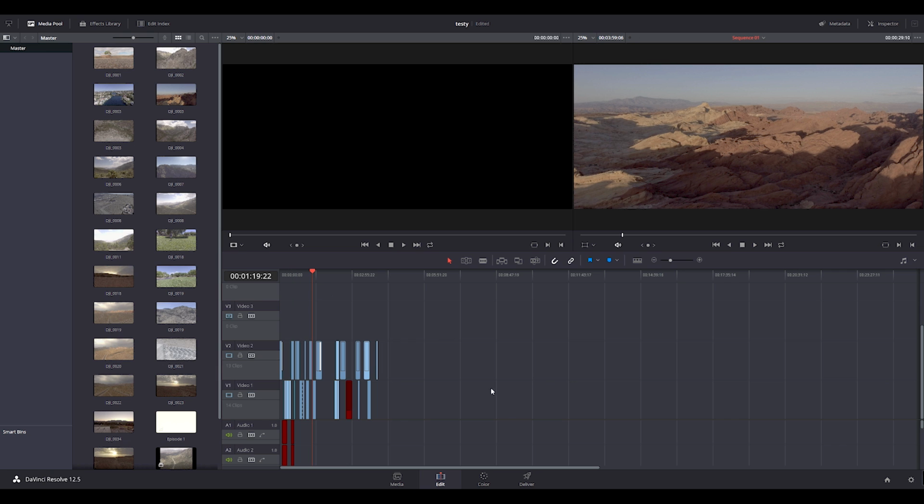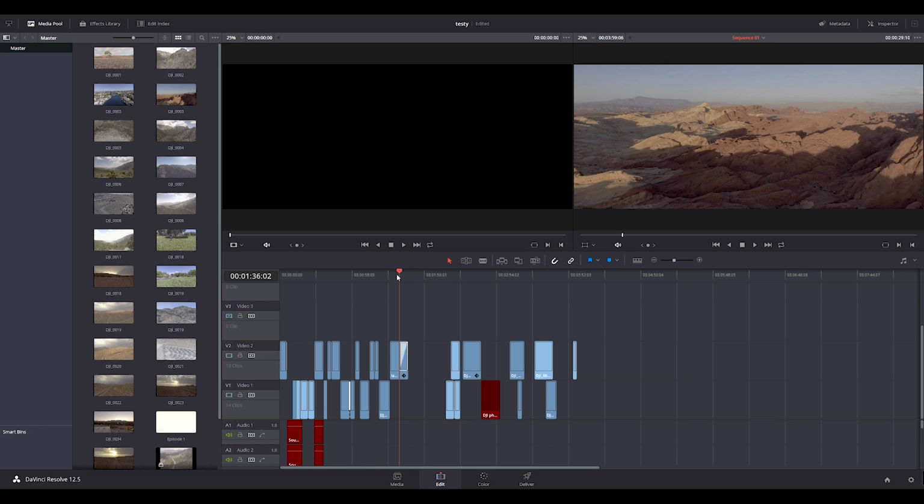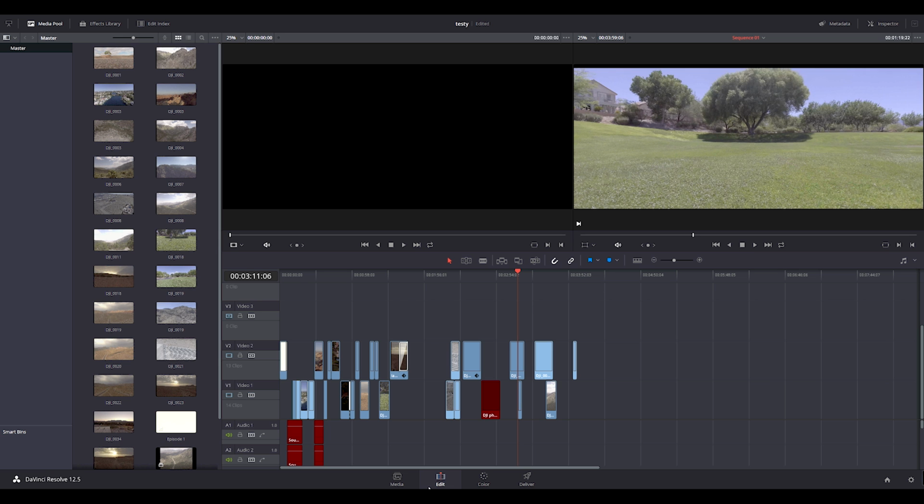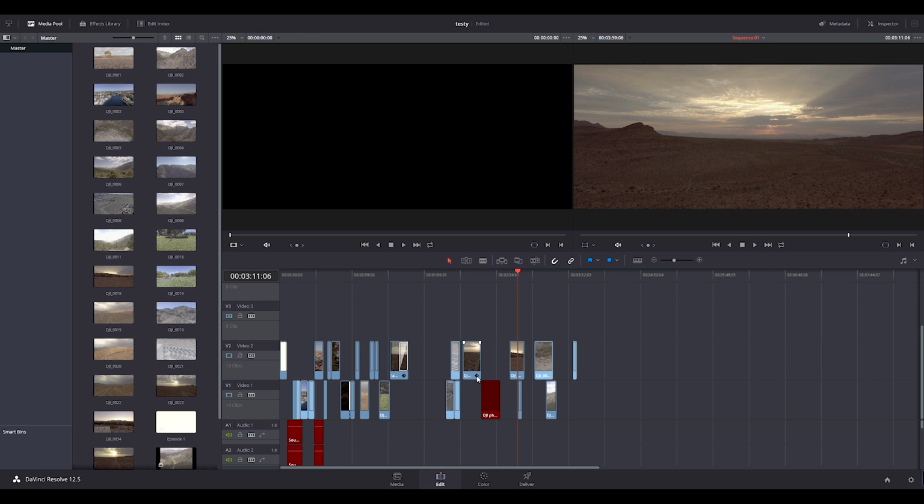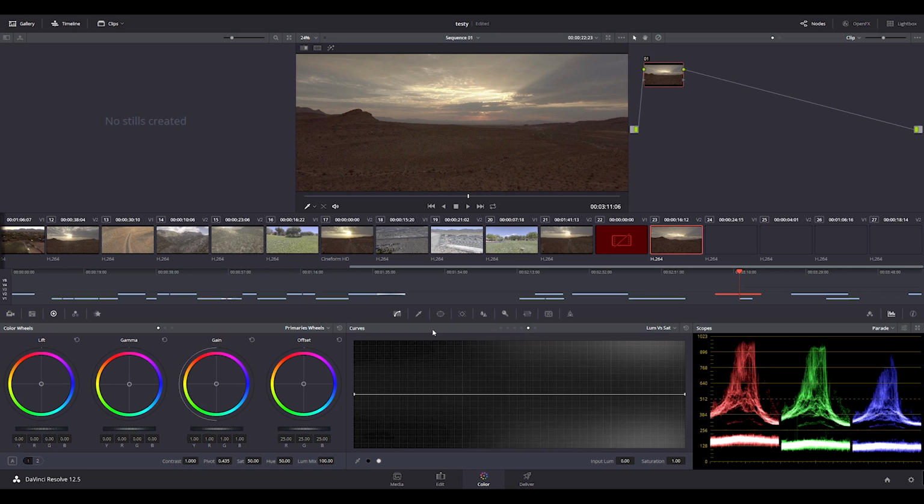And I already have it cut because DaVinci Resolve is not only a color grading software, it is made for editing too, which is pretty damn cool. So you can edit your entire thing here. And then once you have your cut done, you can go ahead and move to the next step. And that is color. And that's where DaVinci really shines.